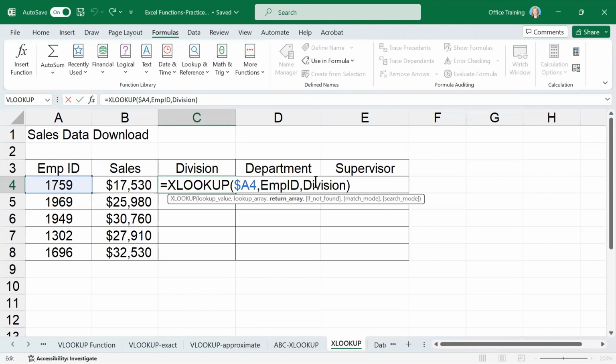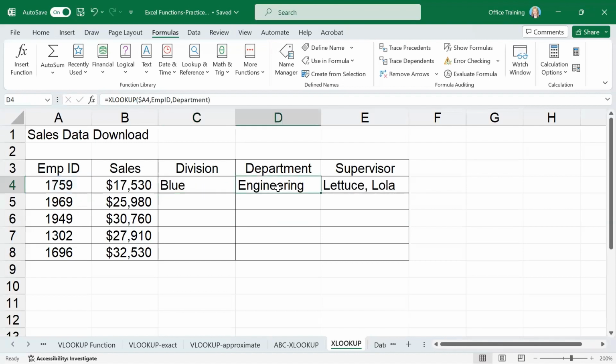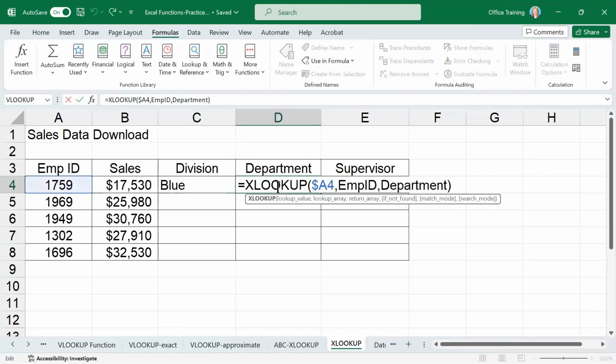Now, you can see here that there are other arguments about what happens if it's not found and some other ways that you can work with it. But in terms of the simplest approach to it, this is what we have. And so the same idea works for the department and the supervisor. We're not counting over how many, and it can work left or right because we have these range names.